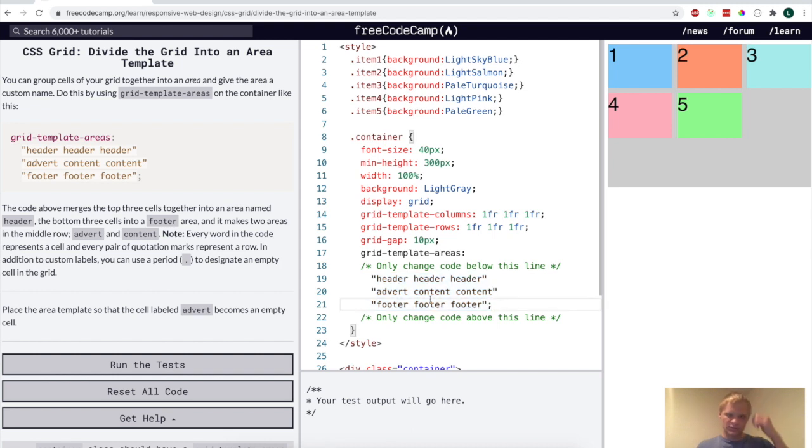For the challenge, all we want to do is change this advert into a dot, so that it takes up that space, but it's just nothing there. It's just an empty cell. So let's see if that works.